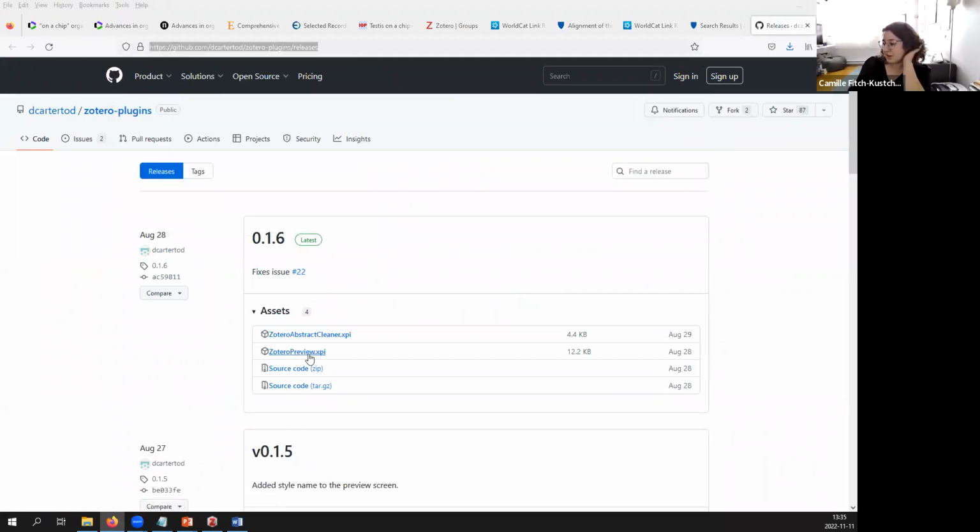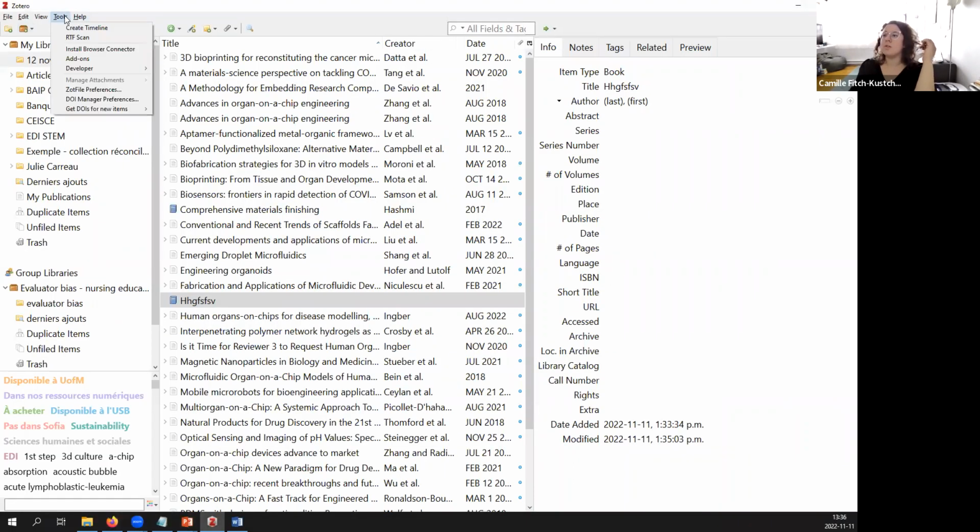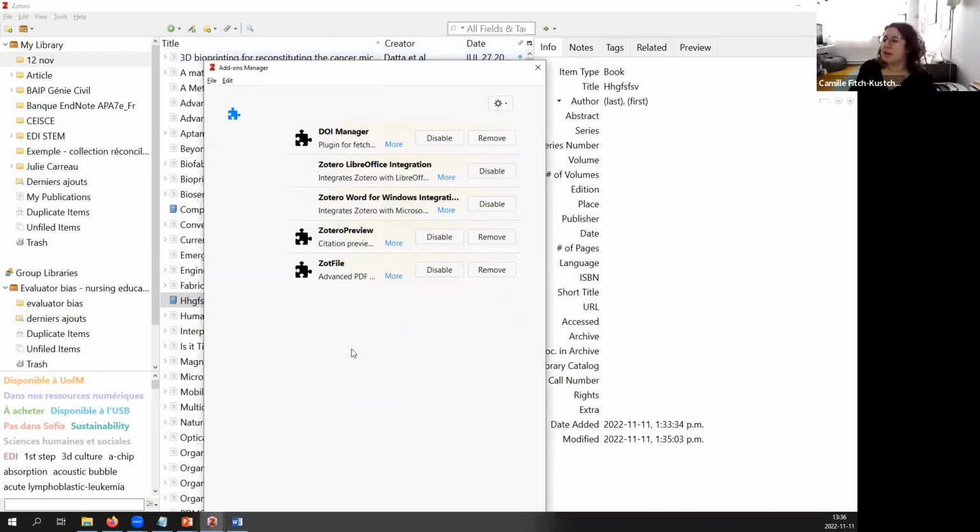You just need to download the latest version of the Zotero preview, this one here. And then when you're done, once you go on Zotero here, you can go on tools and add-ons, and then it'll open a little window, which I'm going to try to bring to you. It's not up. There we go. Okay, here it is. So here you can see all the plugins, and you can, for example, install add-on from file, and then you'll be able to install.